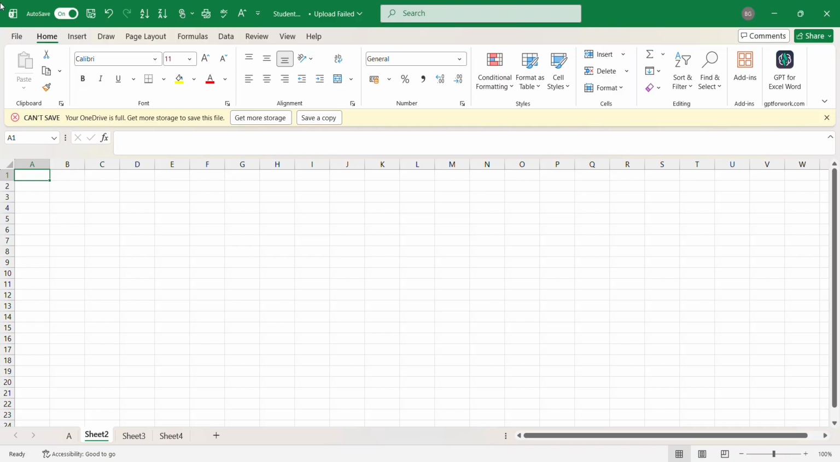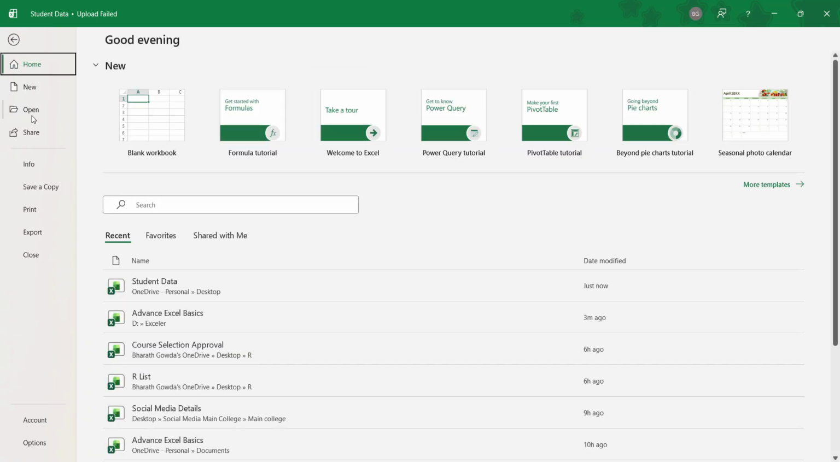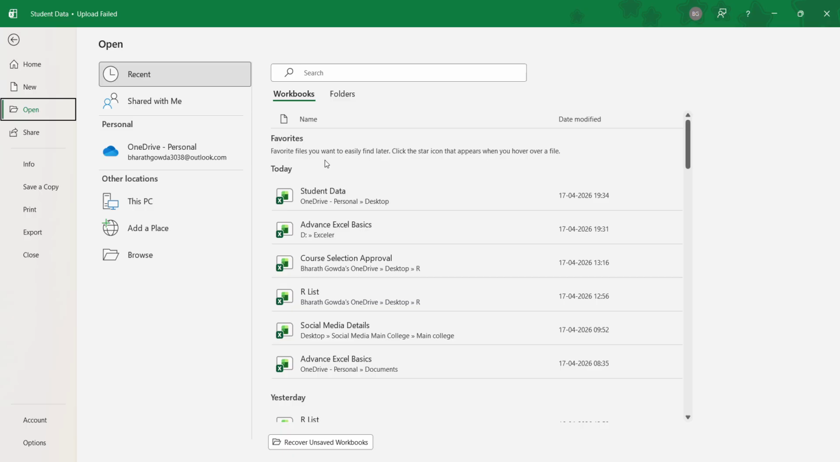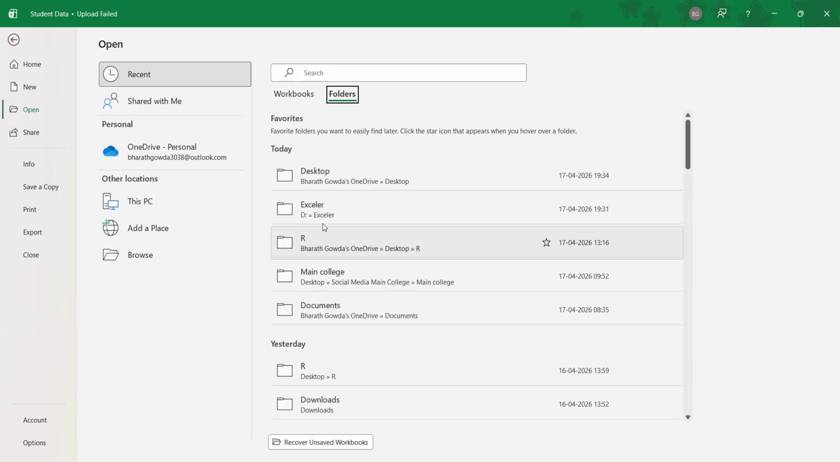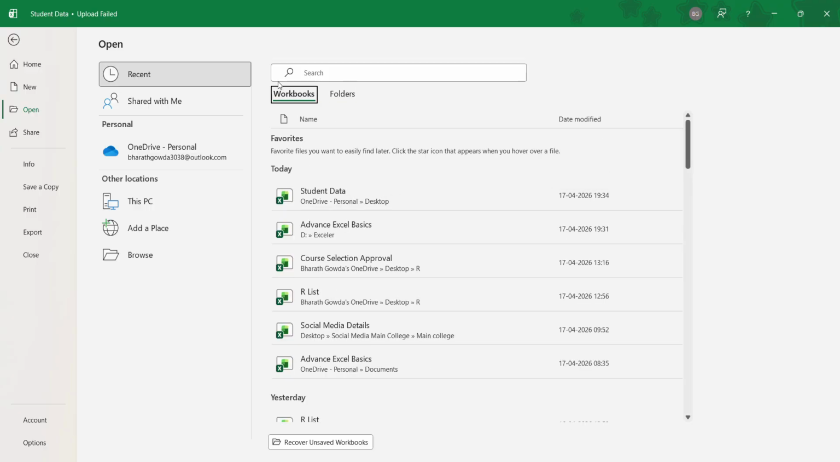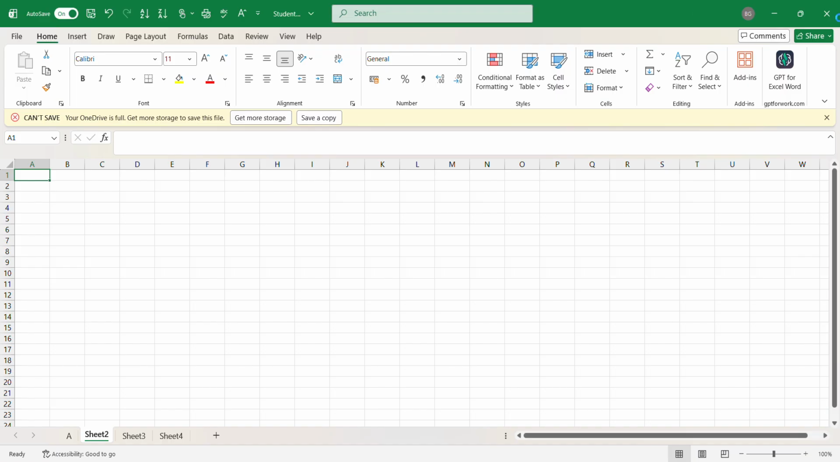So you can see here: File, Open. Once the Open option is clicked, the data will appear here. Or else, if you have already stored it in some folder, you can select it either through the desktop or through the workbook folders. From there you can easily access all the data.